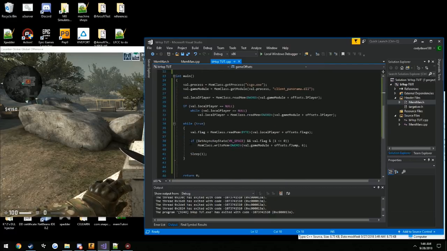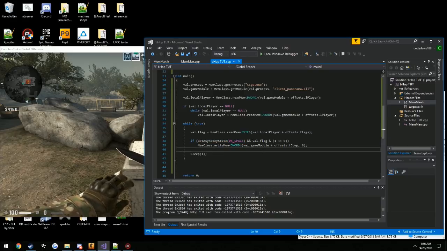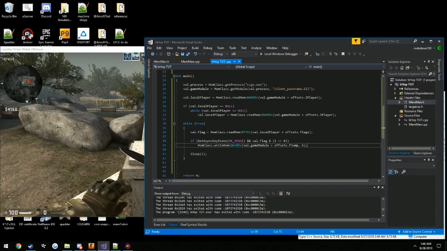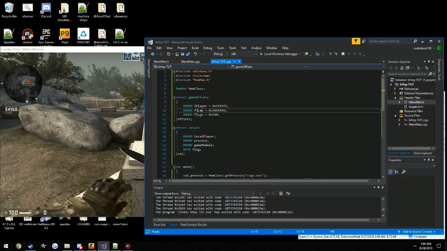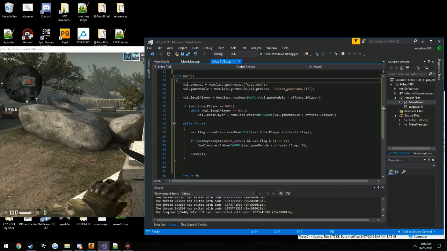Then we're going to go ahead and do a check. So if the player is holding space using getAsyncKeyState, and if the value flag, where we're doing a byte comparison, equals that, then we're going to write to memory. We're pretty much calling the force jump function, not necessarily calling the function because we're external at the moment, but we're just passing 6 to the value of this offset here. So we read from our memory class, we use the write memory function.